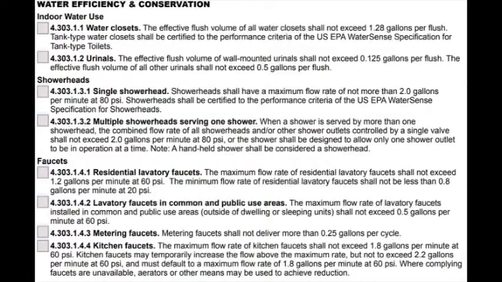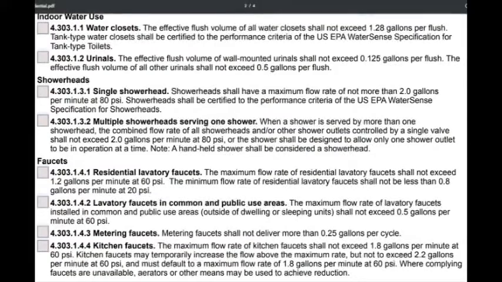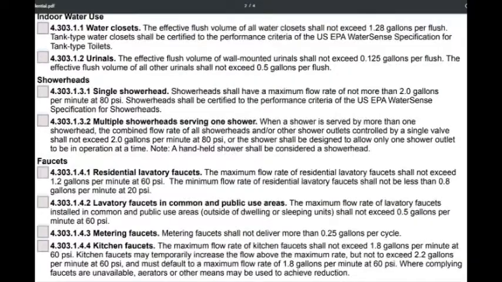Water efficiency and conservation. This one is about all the different water using devices in your home and how much each of them can use. First of all, water closets, we call those toilets. They shall not exceed 1.28 gallons per flush. Urinals can't use more than a half gallon per flush.